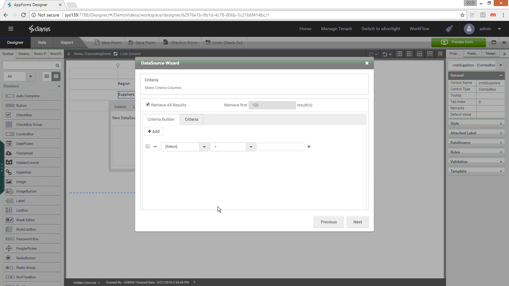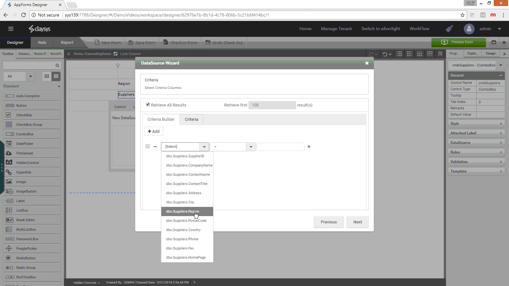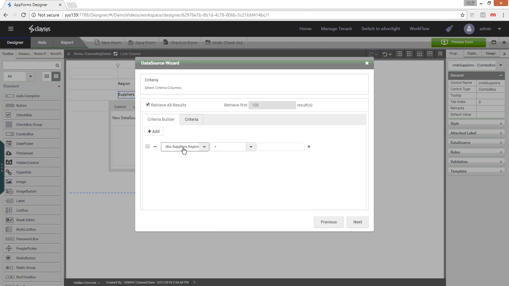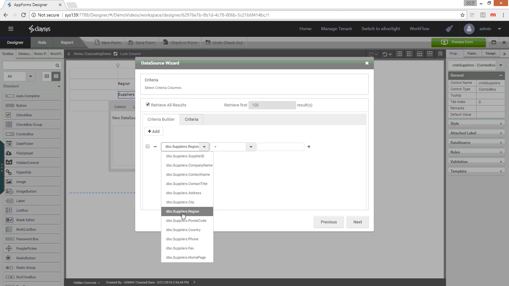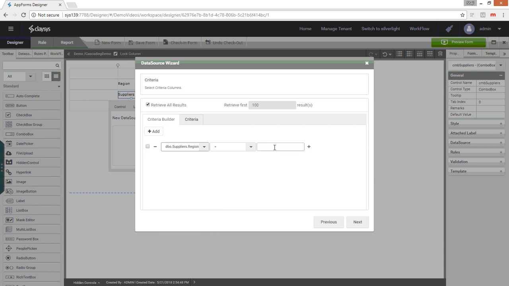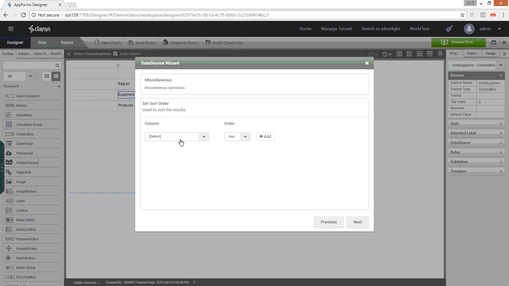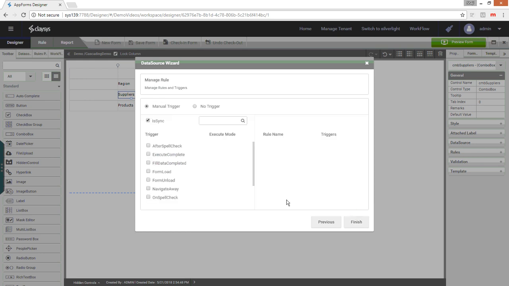And in the criteria screen, I'm going to configure the criteria that says that I have to filter the suppliers based on the region. So here you can see that there's a column called region, and I'm going to filter based on the value that I have selected in the combo box region. I click next. I can sort based on the company name, next.